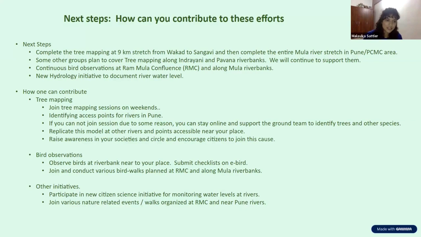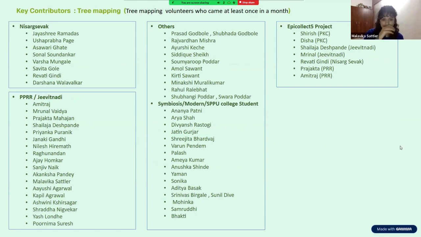And for bird observations, you can observe birds at riverbanks near your place and submit checklists on eBird, and you can join and conduct various bird walks. Other initiatives include participating in new citizen science initiatives for monitoring water levels at rivers and joining various nature-related events near the Pune rivers. So lastly, I want to just introduce the key contributors in tree mapping.